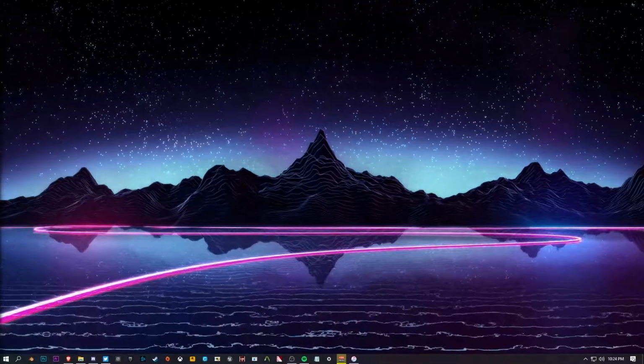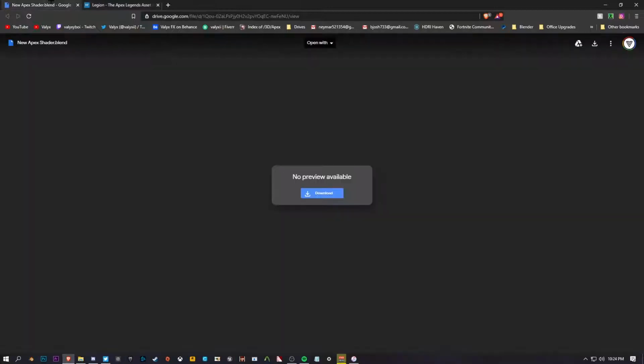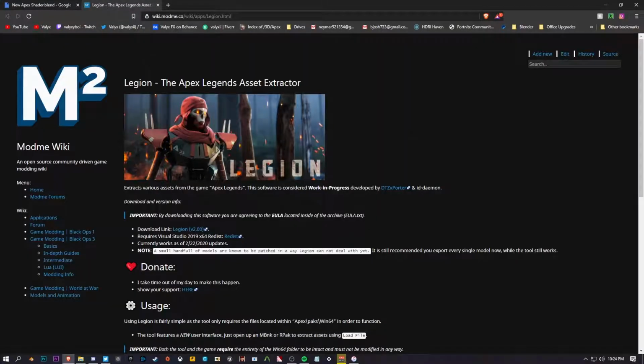So basically, what you want to do, guys, is go to the link in the description below, where I will be leaving the Apex shader and the Legion extractor, which is pretty much U-Model, but for Apex. Once you're at this site, all you need to do is click download. Like in my Overwatch tutorial, I already have it downloaded, all good. And then for this one, just click download, and then we're all good.